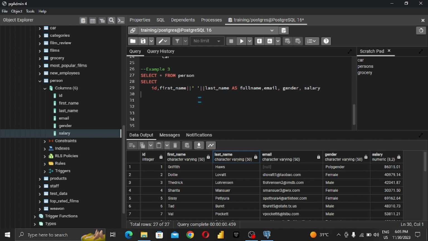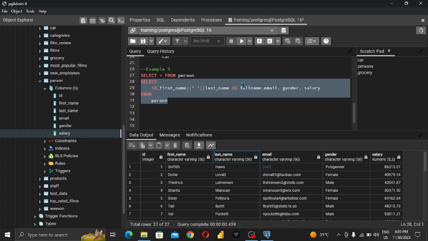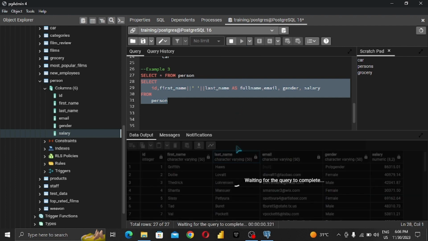Now, where am I selecting all these records from? I'm selecting them from my persons table. And if I run this, I should have a concatenation of the first name as well as the last name showing as one column in this table. All right, so let's run this.